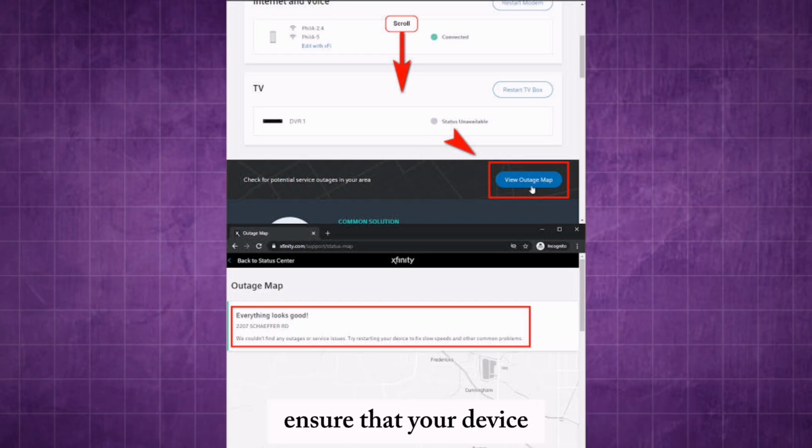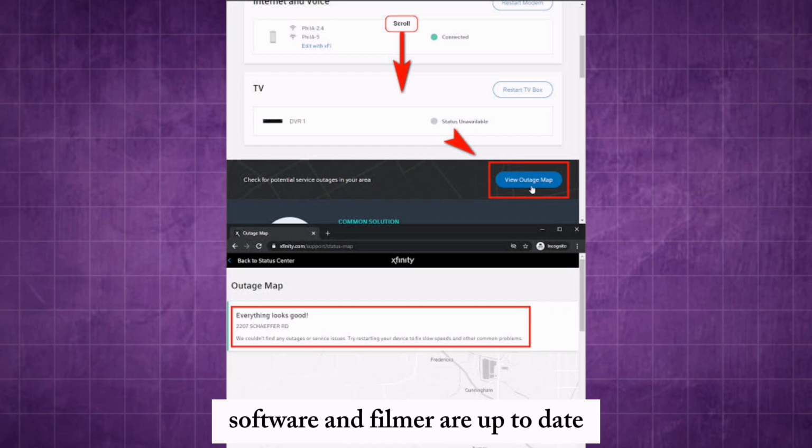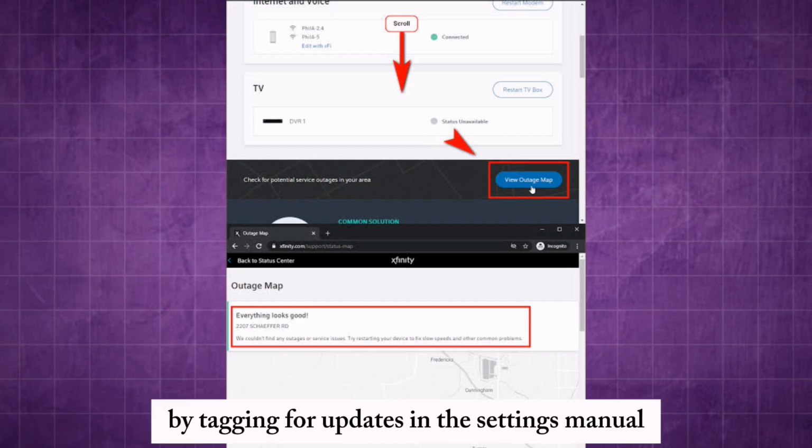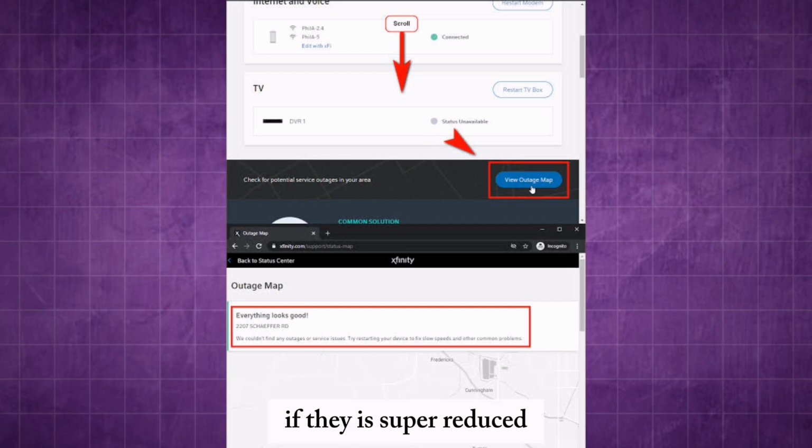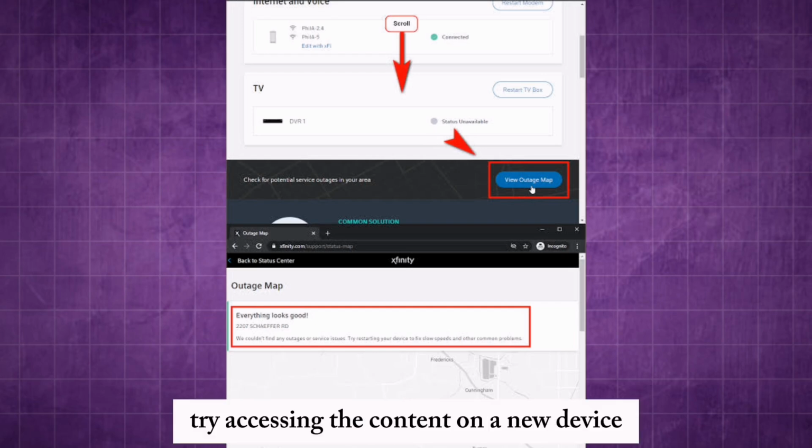Ensure that your device software and firmware are up to date by checking for updates in the settings menu. If the issue persists, try accessing the content on a new device.